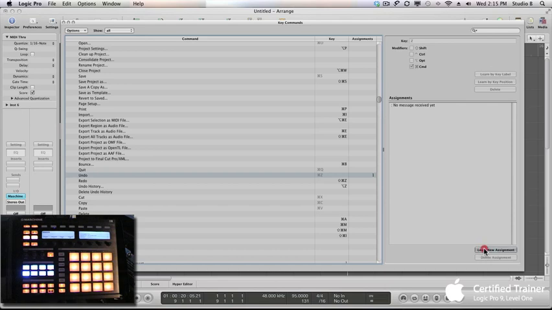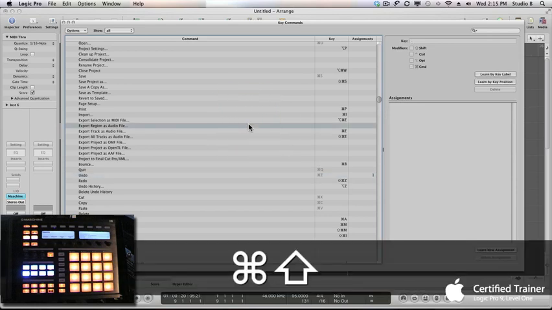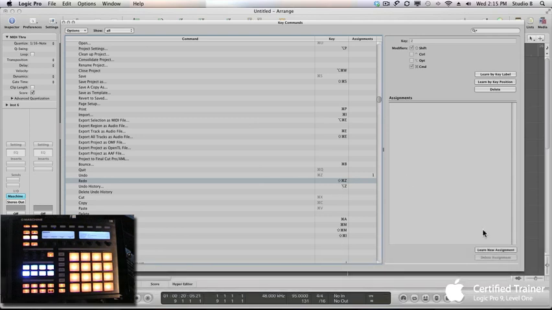Didn't learn the assignment. Let's see. Learn assignment. I hit the shift button, that's why. So erase. Now that's assigned, and then redo would be Command Shift Z. So I hit that and that's right below it. And I'm going to say learn assignment, and I'm going to make that my grid button.